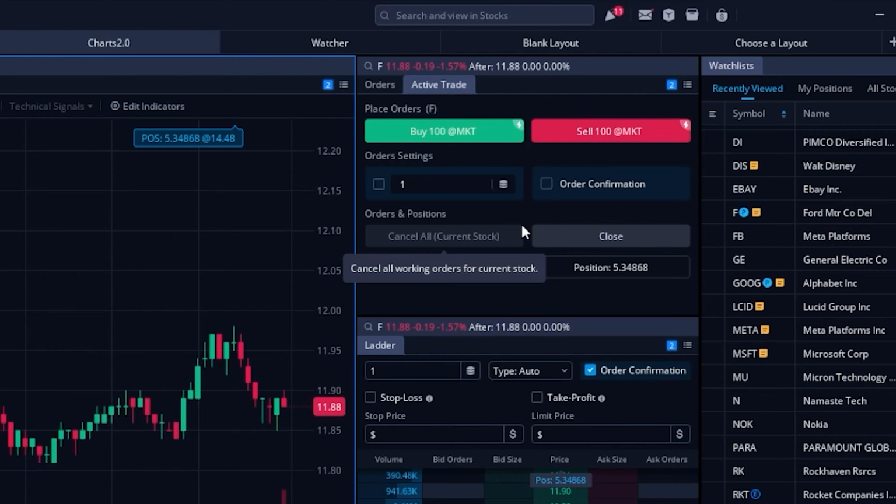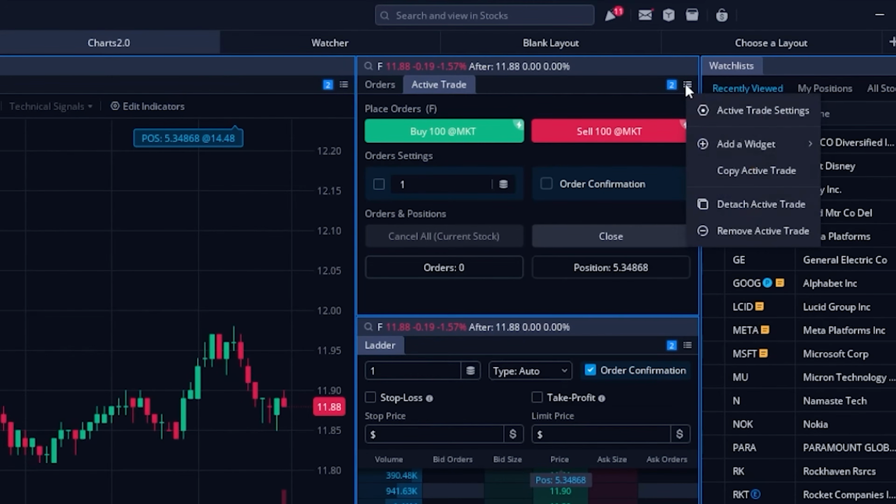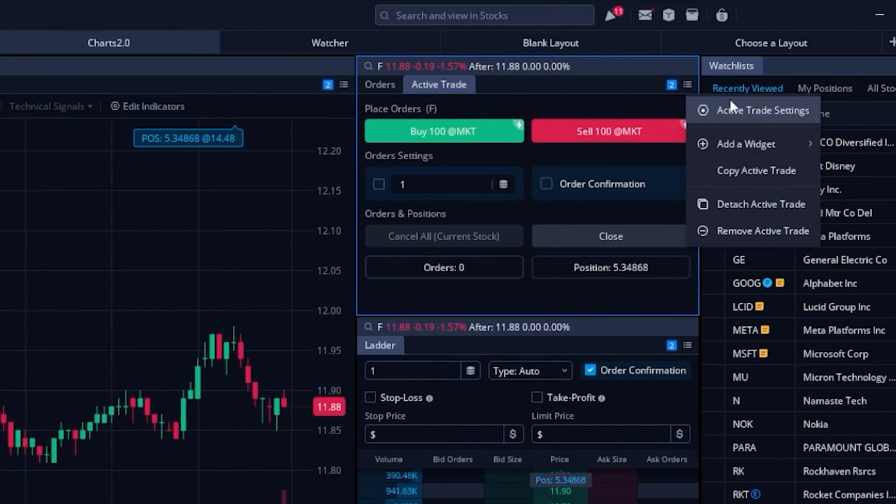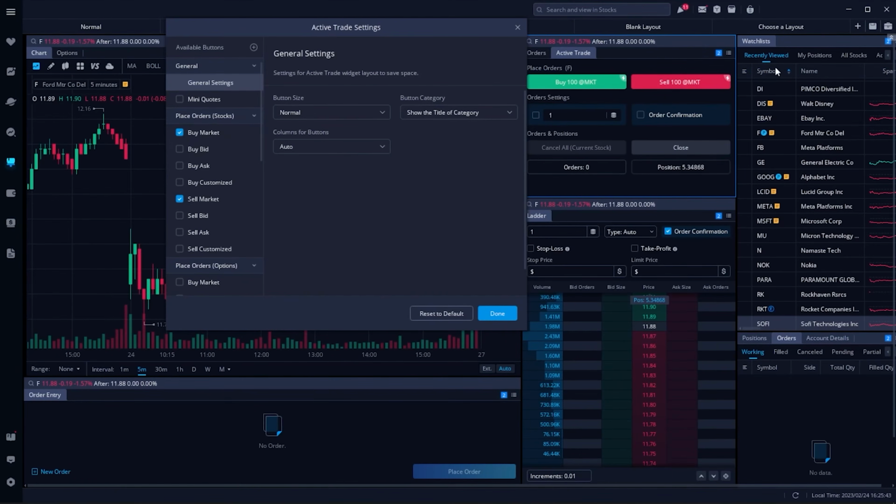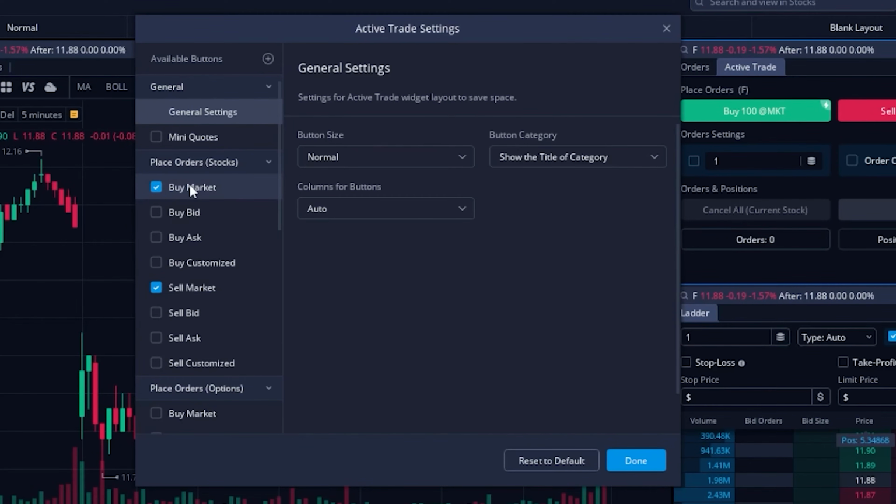In order to do that, we're going to come up here to the menu icon in the upper right-hand corner of this trade tool. We're then going to come to the right and click on the Active Trader settings. You can then see that pulls up the menu over here on the left where we can see all of the buttons and all of the information we currently have check marked. This is the information that is currently being displayed on that Active Trader tool.